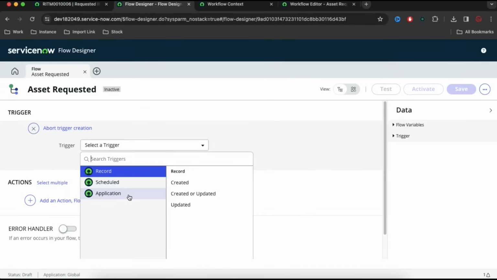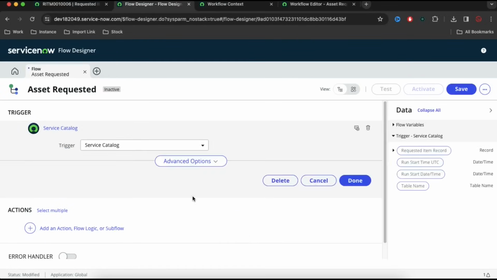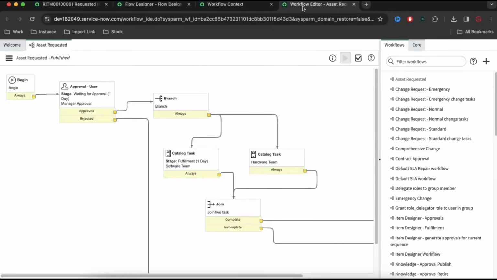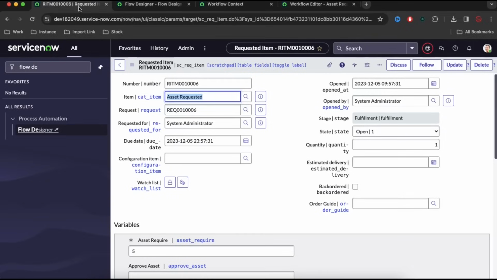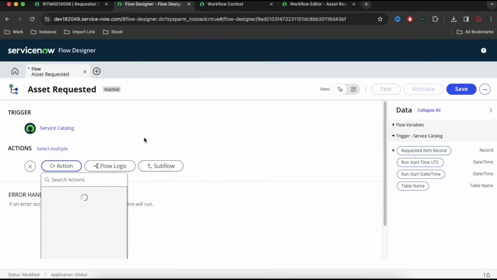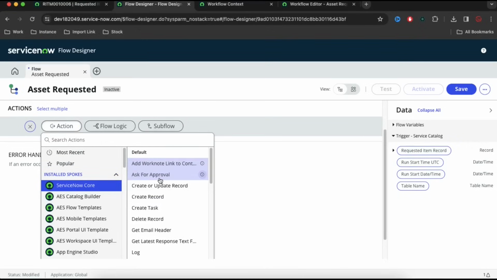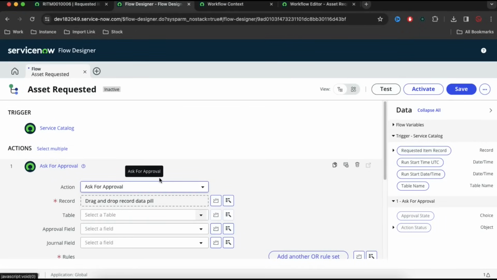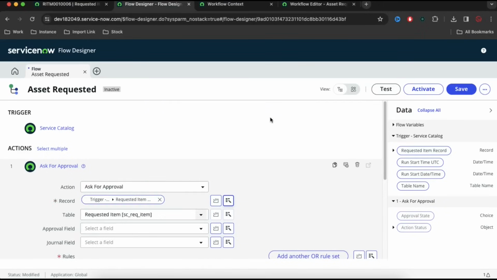The trigger condition should be application service catalog, so it is going to be triggered from the service catalog. Now the first thing I need is a manager approval, and at that time it should be waiting for approval, right? So let's go back here into the flow designer, and I'll click here, then action, and you can see Ask for Approval. I'll select that. Now this time Ask for Approval is dynamic, right? So we'll select this record. Click here, trigger, record, requested item.